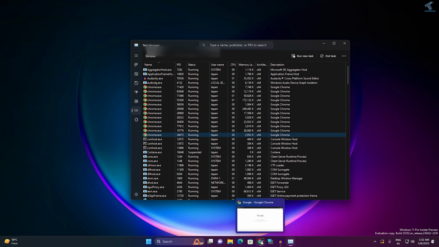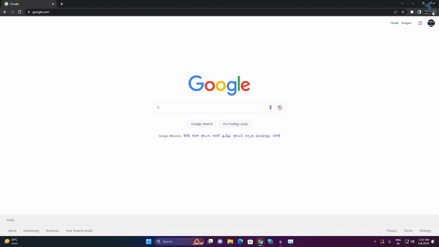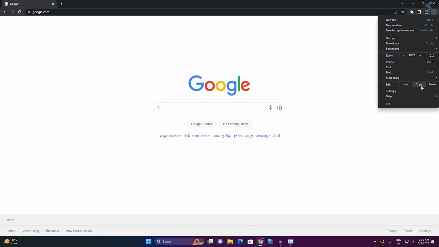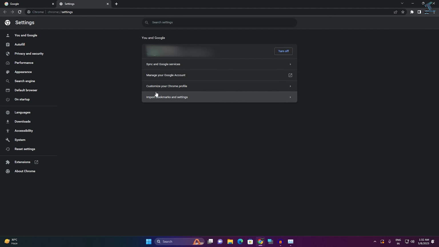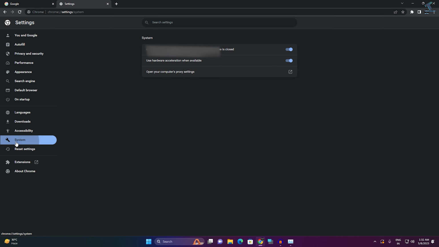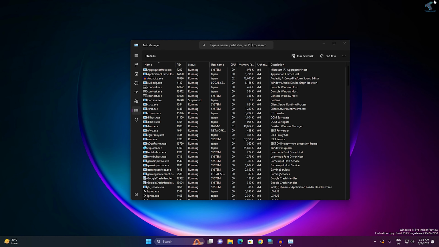Firstly, you just need to open Google Chrome and click on this three dot button over here. Click on Settings. After that, you just need to click on System from your left side. On your right side, you will get an option under System called "Continue running background apps when Google Chrome is closed." You just need to turn off this option. After that, close your Google Chrome, and as you can see, chrome.exe is not running in my background.